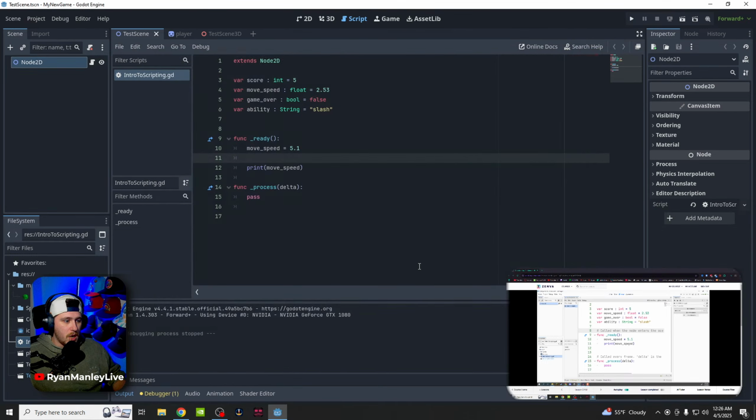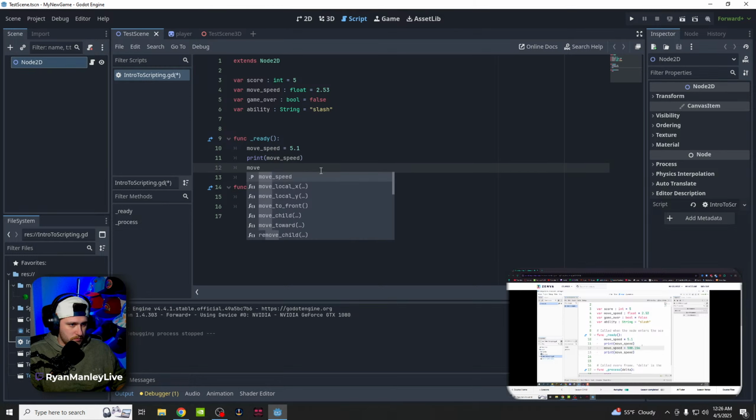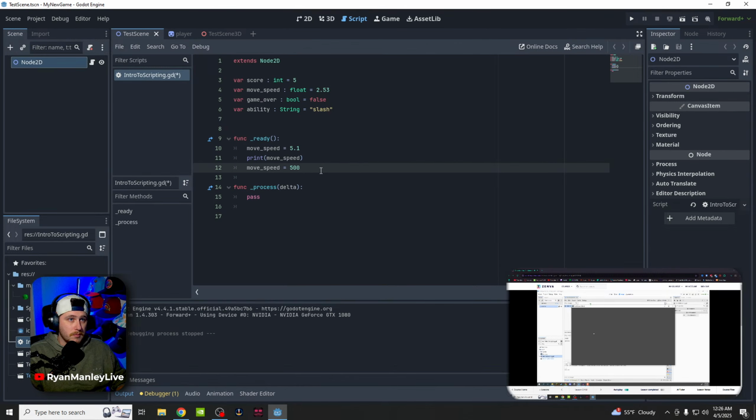And that basically means that it runs one command at a time, in our case, lines. So when the ready function gets called, it looks at its contents, and it runs it from the top down. So it goes move speed equals 5.1, then it prints it out. And what we can do then is also go move speed equals 500.156, and then we can print that value out as well. So what do you think this is going to look like when we press play? We're going to have two things printed out, and if I press play, as you can see, 5.1, 500.156.